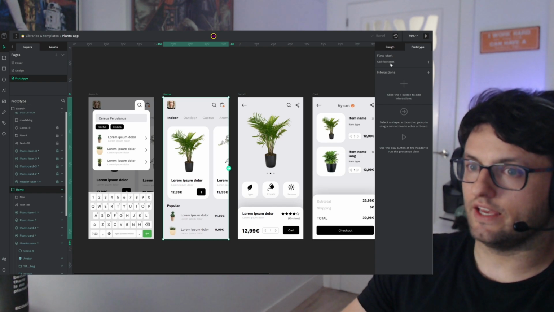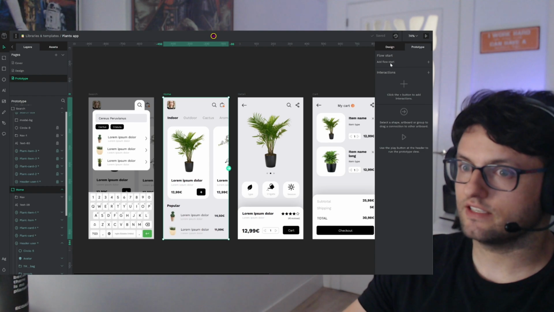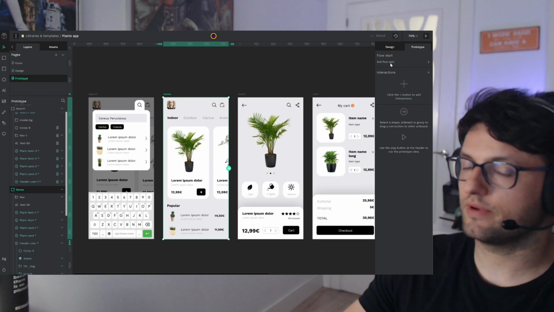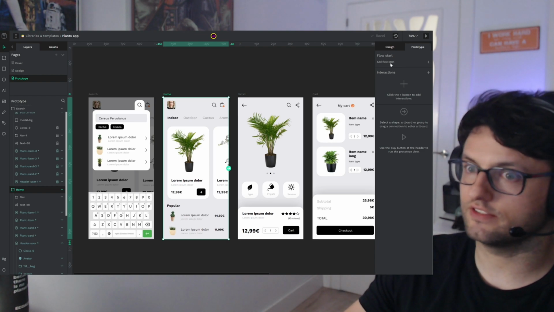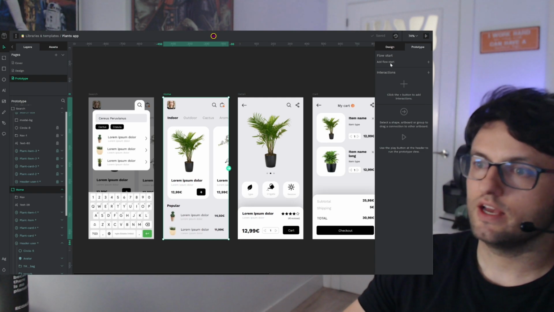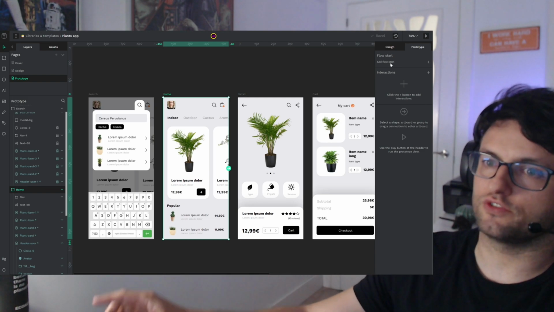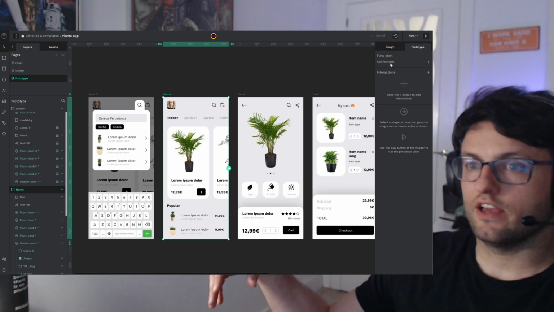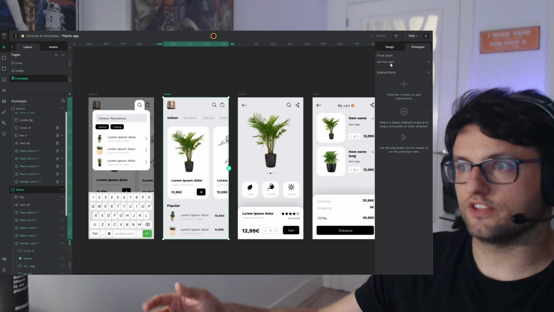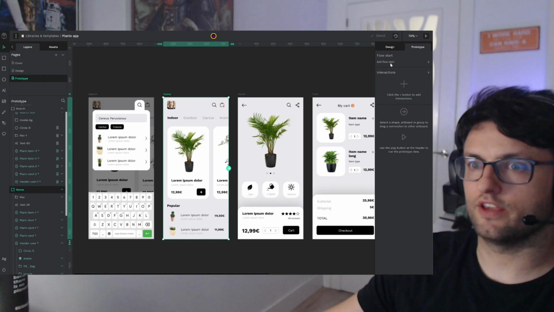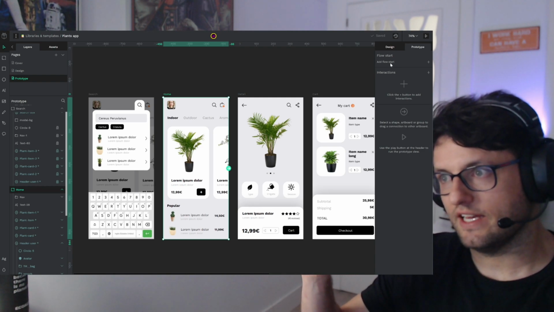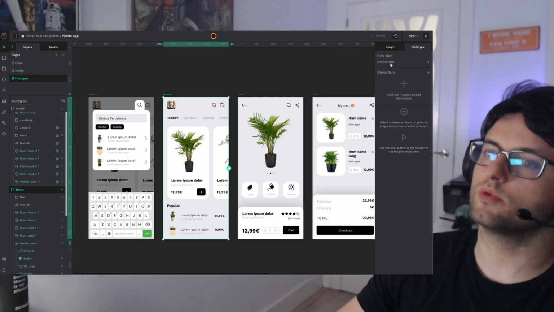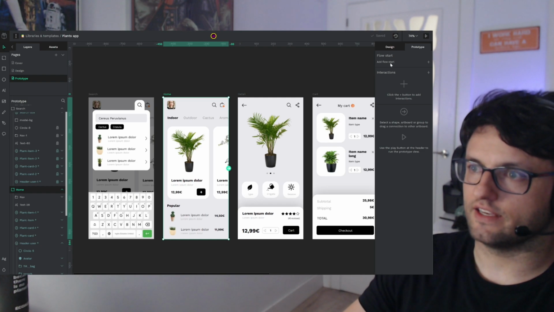It sets where your prototype starts, you know, the start frame, and all the navigation through it. And then when you share your prototype, you can easily switch between flows in the view mode. We will see that in a few minutes.